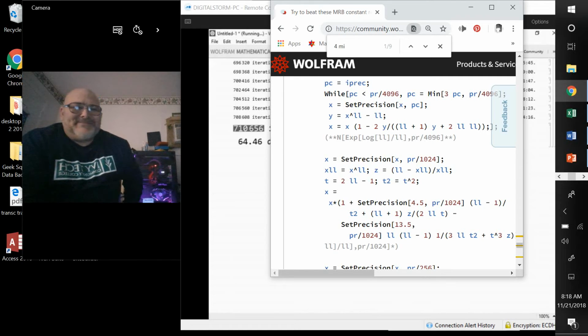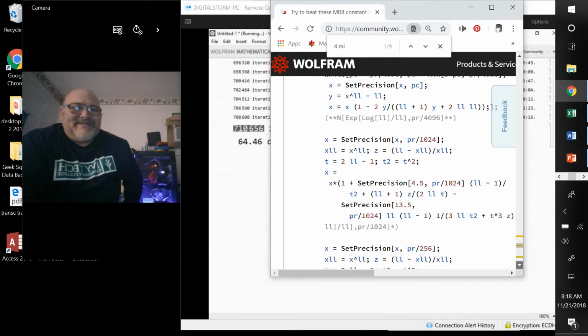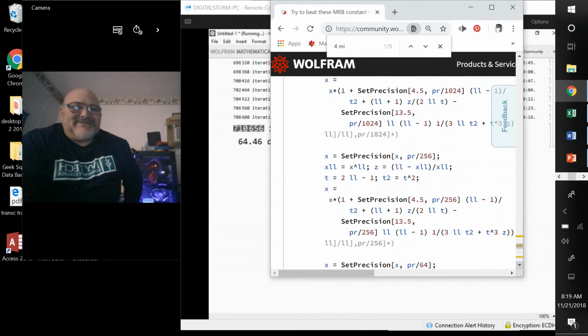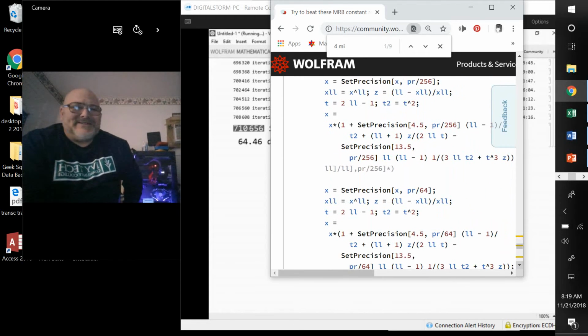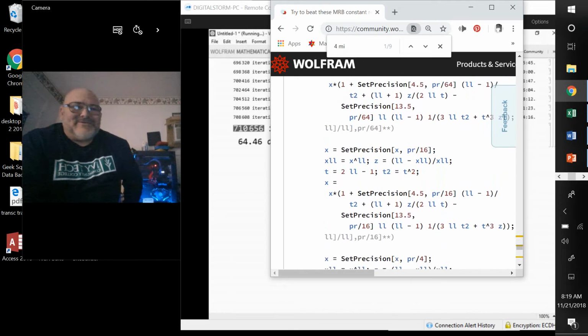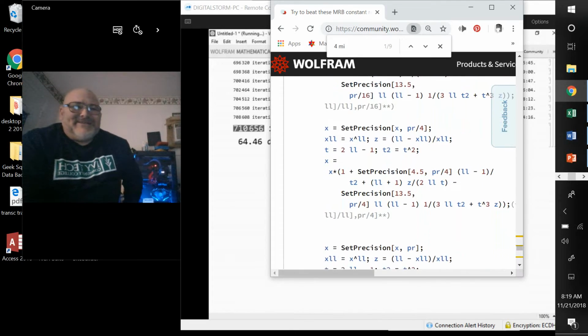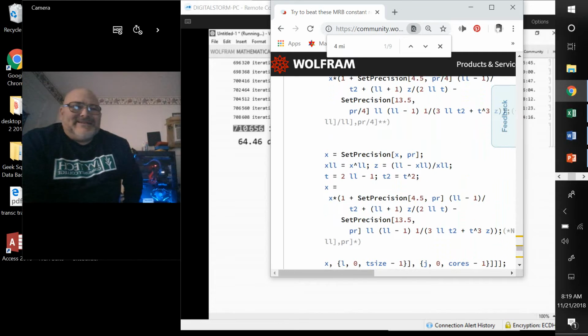Believe it or not, it speeds up the computation of a nth root of n or llth root of ll for large numbers for many digits significantly faster than anything else that I know of. It does that once, it does it twice, where it says x equals set precision PR divided by 256, does it 3 times, does it 4 times, does it 5 times, and it does it 6 times, where x equals set precision x comma PR.